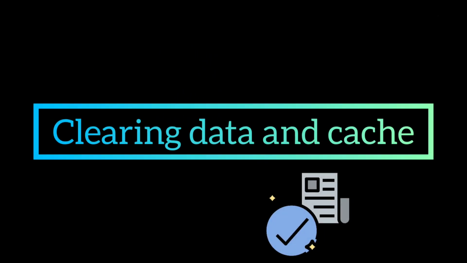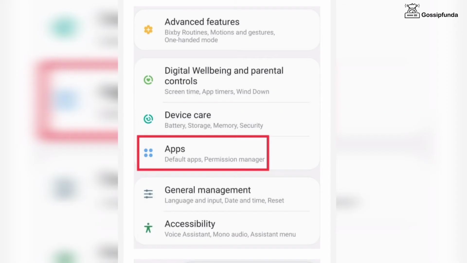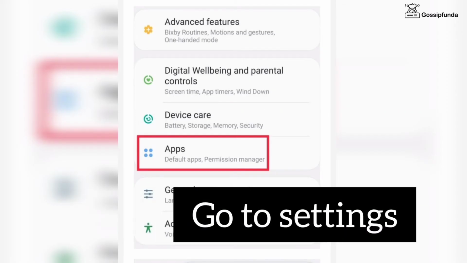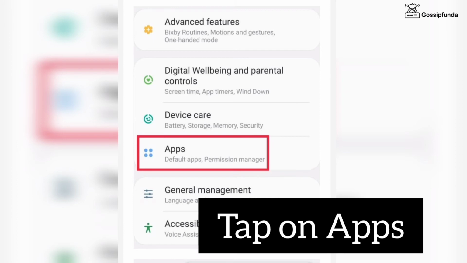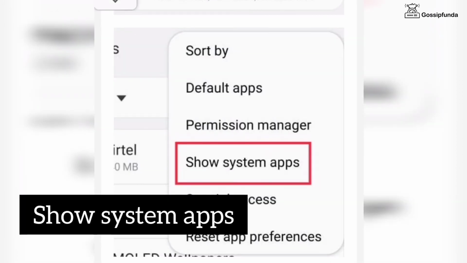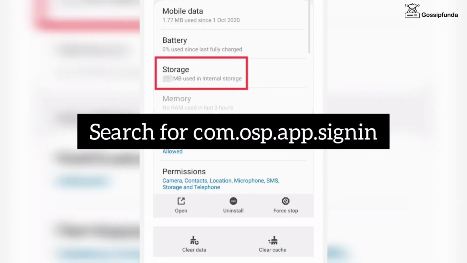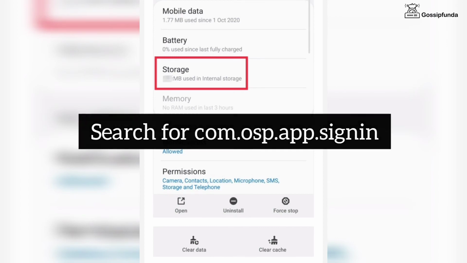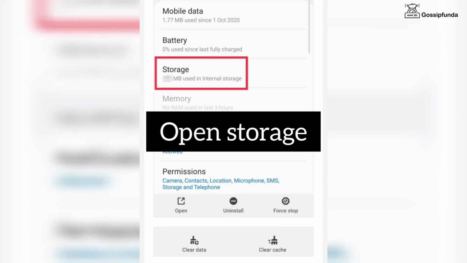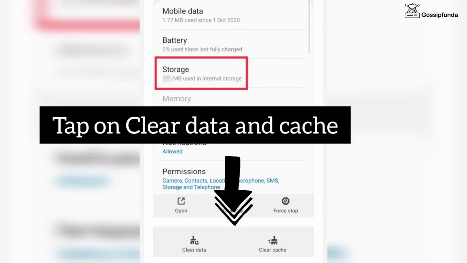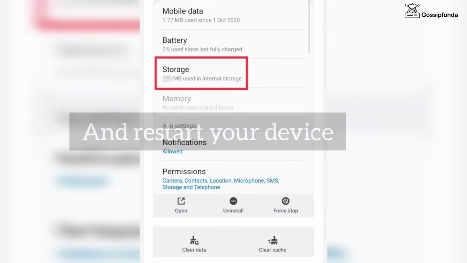Next is clearing data and cache. Wake up your smartphone and head over to Settings. Tap on Apps and tap on Show System Apps. Now search for com.osp.app.signin and open the storage. Tap on Clear Data and Cache and restart your device once done.